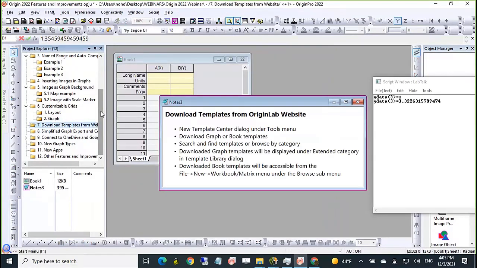Okay. The next feature, we have quite a few features in this version. It's a broad spectrum of features, and we hope some features or the other appeal to you. And we would love to hear your comments. If a certain feature stands out as in, wow, I was waiting for this all these years, we would love to hear your comments. Okay, so: download templates from the Origin Lab website.